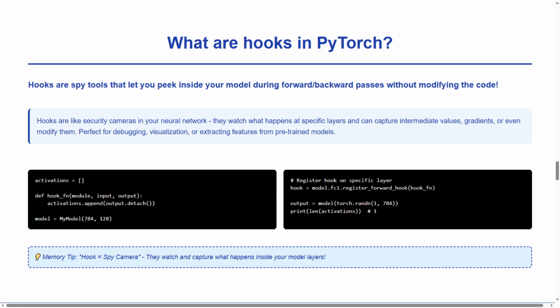Our next question, what are hooks in PyTorch? Hooks are spy tools that let you peek inside your model during forward and backward passes without modifying the code. Hooks are like security cameras in your neural network. They watch what happens at specific layers and can capture intermediate values, gradients, or even modify them.